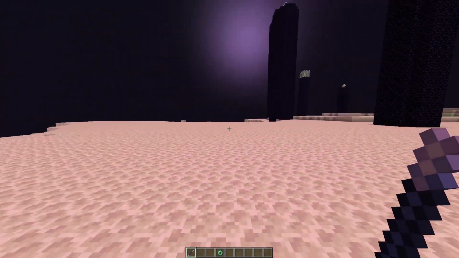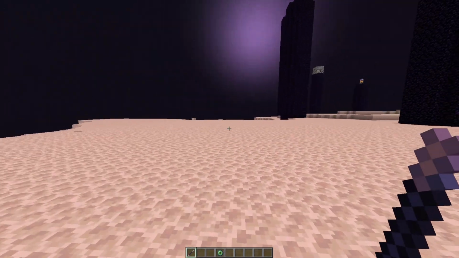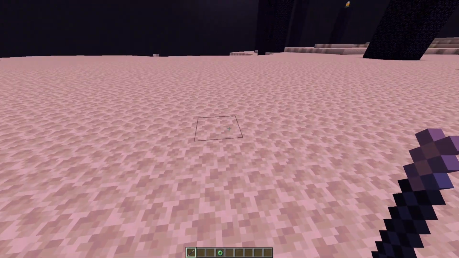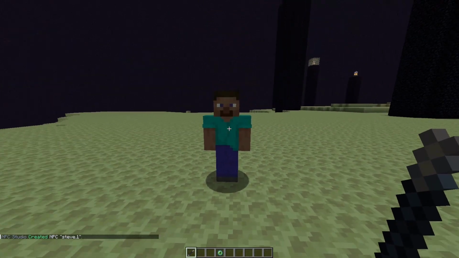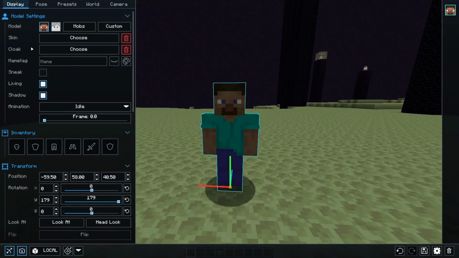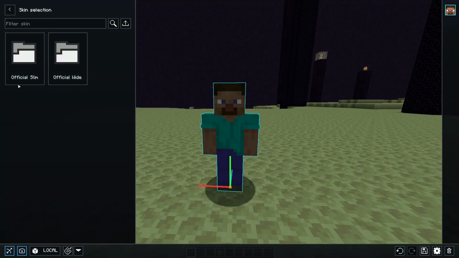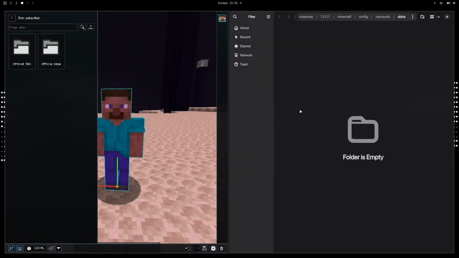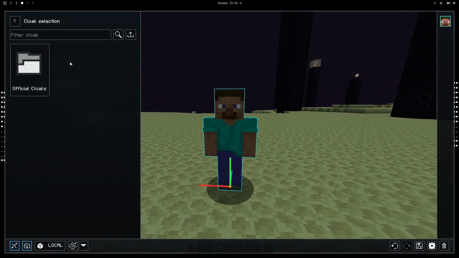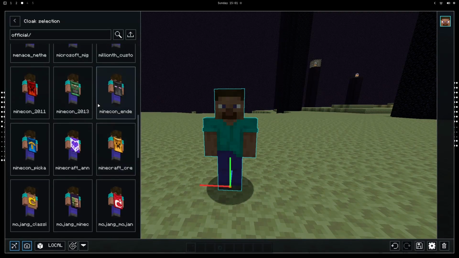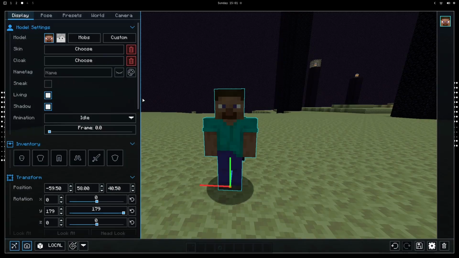So once you found where you actually want to make your thumbnail, I've chosen the End. I am going to right click with the NPC one and you see you have an NPC here. And here's a quick overview. You can change the skin. You can choose one of your skins if you want. You just gotta drag and drop your skin files, or you could choose one of the official skins. There's cloaks. You can have any of the cloaks. I'm gonna just do the Enderman cloak.